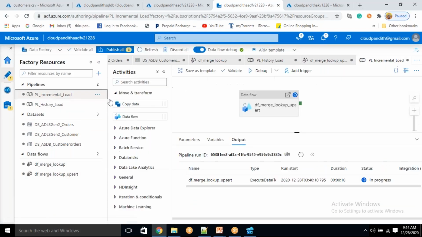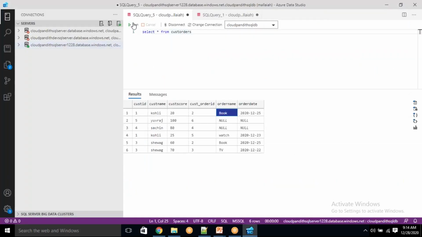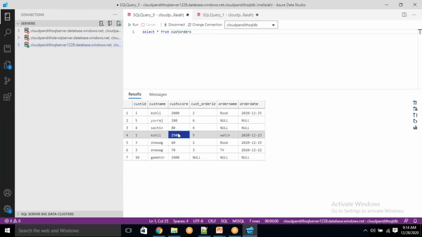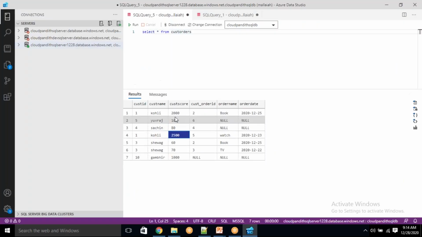Now go to incremental load. So yeah, we have cancelled previously, don't worry, job has cancelled. Now let's click debug. This time you see, now again go and check, this data is same, but my incremental load is already finished. So this is already done, I think, previously.